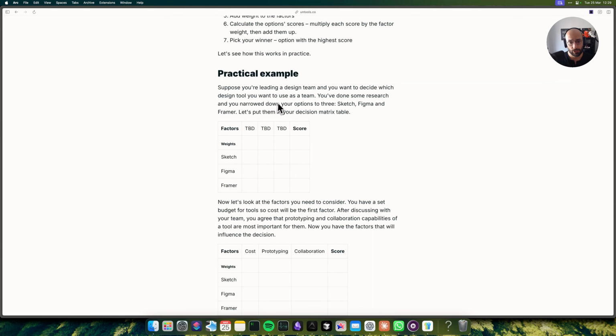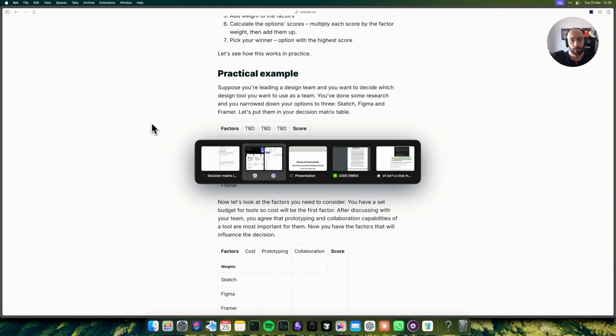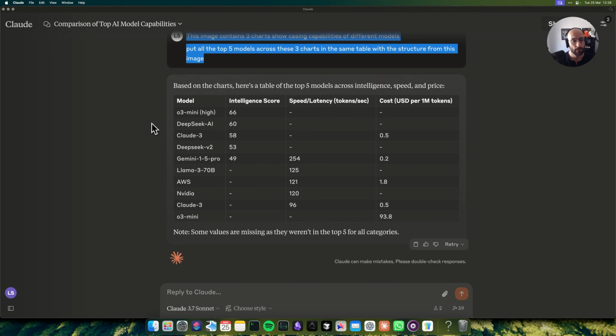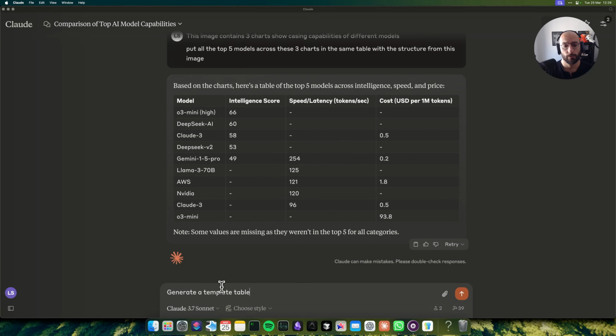So I'm going to just copy this. I'm going to go over to Claude. I'm going to say, generate a template table for me following this website's decision-making matrix. And I'll put that as a markdown, okay?